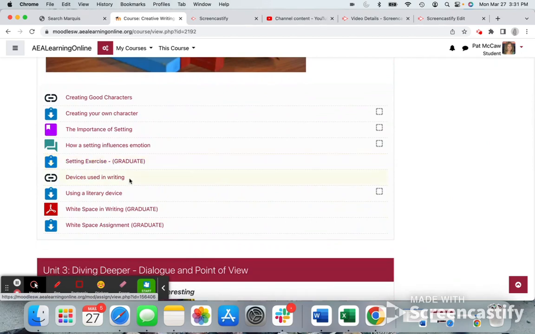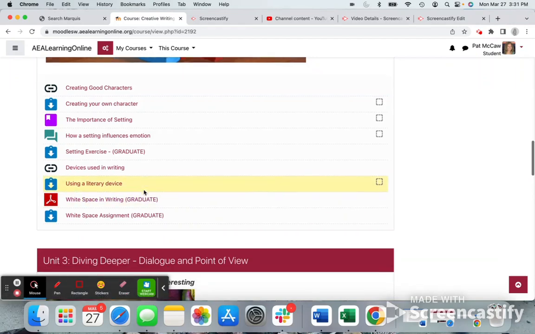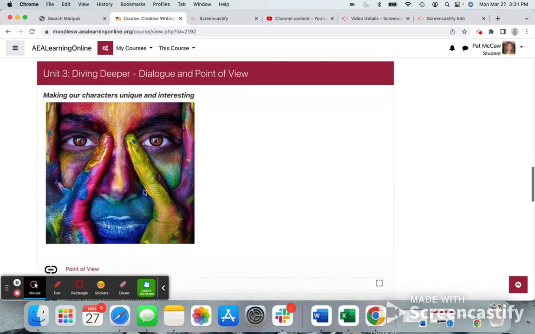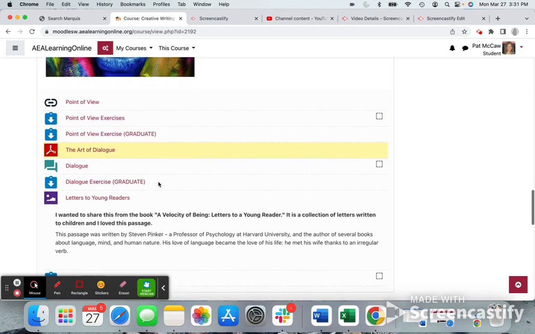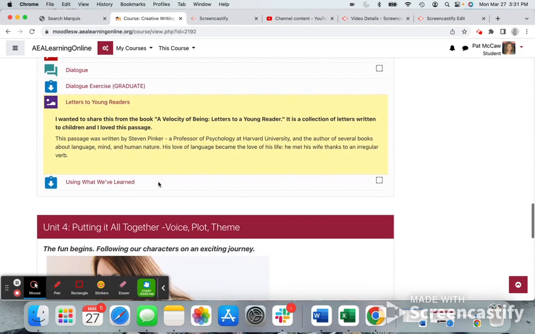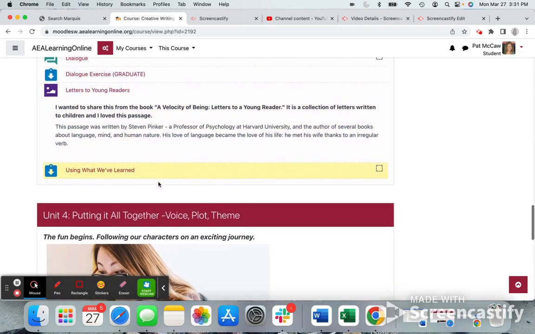Again, pay attention to what's required for graduates and not. Feel free to read the graduate information if you want. If you're interested at all in writing, there's a lot of great information in here that can help hone your writing skills a little bit. Essentially the course moves on the same way. There are going to be lessons and assignments. Sometimes these are like a PowerPoint presentation, which is just a different way of presenting the material so you don't get too bored.